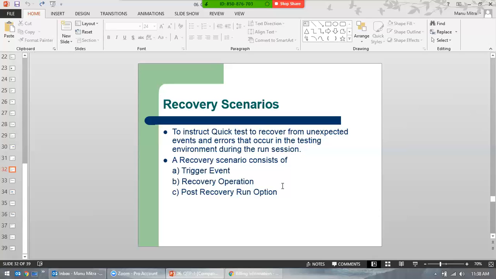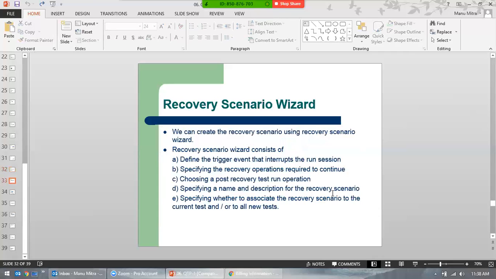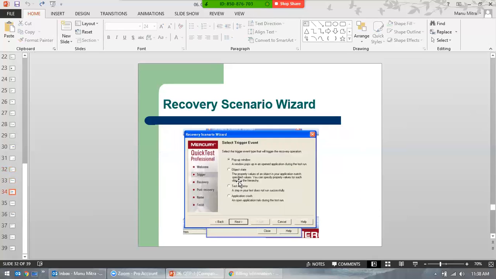Okay, so there are three parts to a recovery scenario: trigger event, recovery option, post-recovery run option. Let's see here. You can create one by the scenario wizard. Here you have this option. For the trigger, you have these options: pop-up window, object state, test run error, application crash. If you think this is really present in your server, and you come across this kind of scenario, you want to use this trigger event.